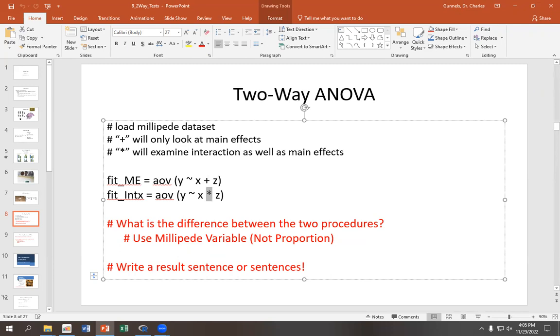Please look at both procedures. Please look at the results of both procedures. Please write an appropriate result or result sentences that describe all of what you have learned. Cool? Make a project, load the packages, manipulate the data, do the things we always do.